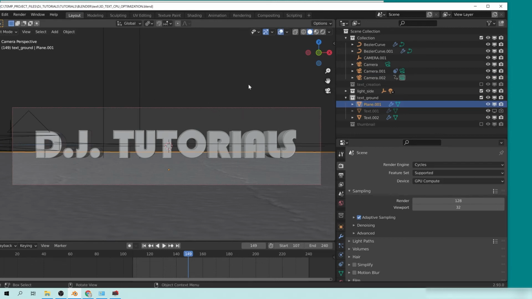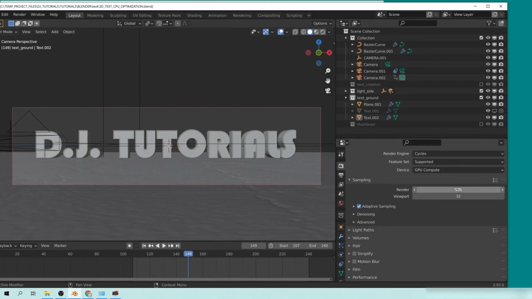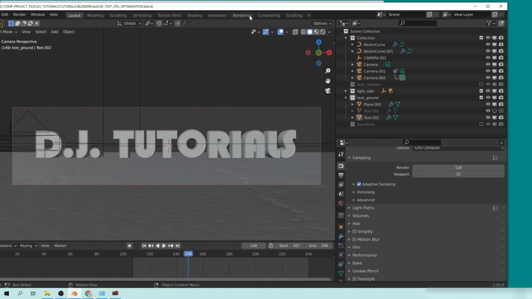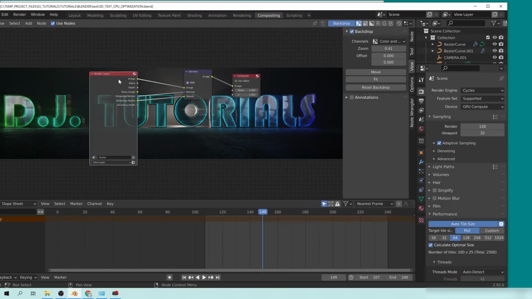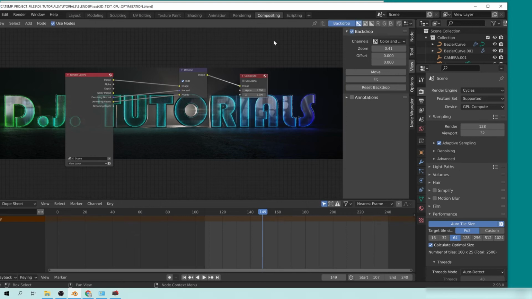There's a volumetric that's being done here, and there's a lot of stuff that needs to be calculated by the CPU. And for the rendering, we're going to set this just for 128, just so that it's a quick render. I have adaptive sampling, and I do have a denoiser in the compositor, so you'll see its speed when it does the denoise and composite.